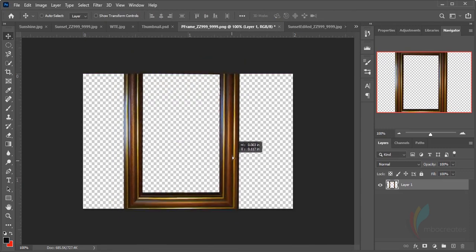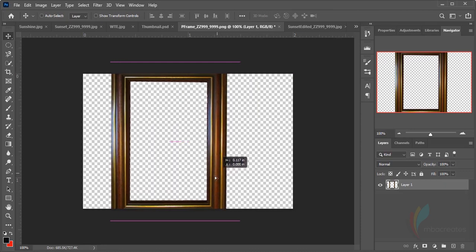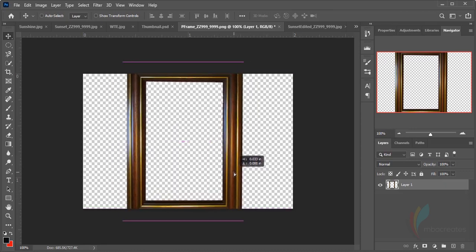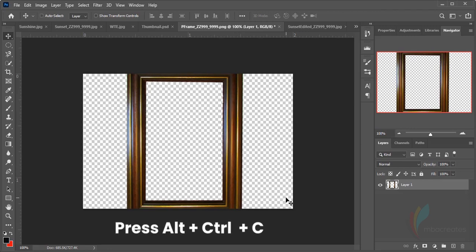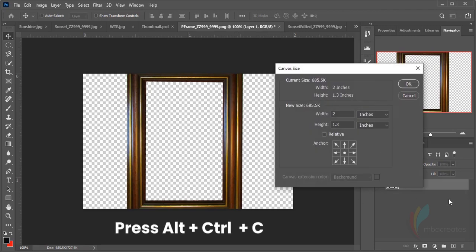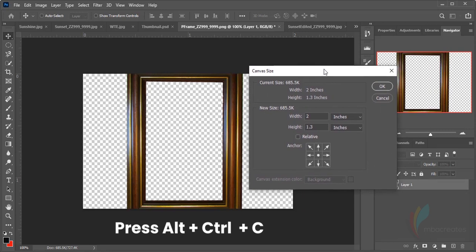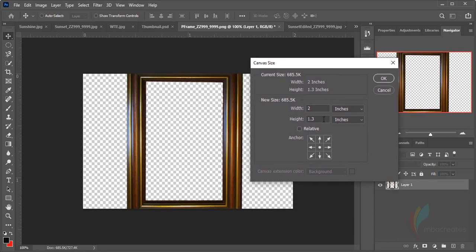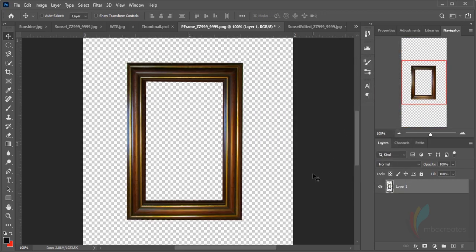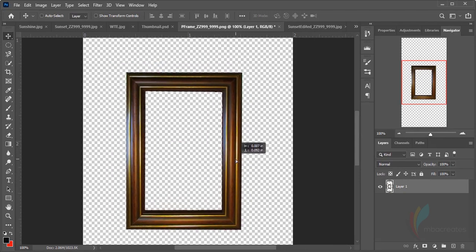Now I see portions of the frame is not showing, so we can resize our canvas by pressing Alt Ctrl C. Alt Ctrl and C for canvas. And we can resize it by increasing the height. So let's say 4 and click OK. So you have everything showing now.